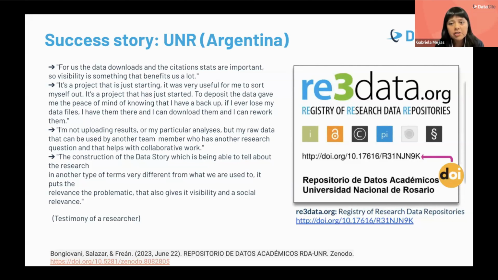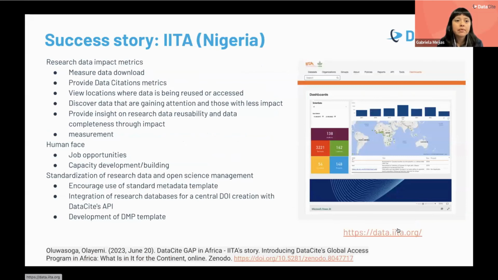DataCite is part of this initiative. R3 data is the registry of research data repositories. Another success story from the International Institute of Tropical Agriculture in Nigeria, which is also a DataCite member, and they also participated in a webinar recently with us to share their success story.